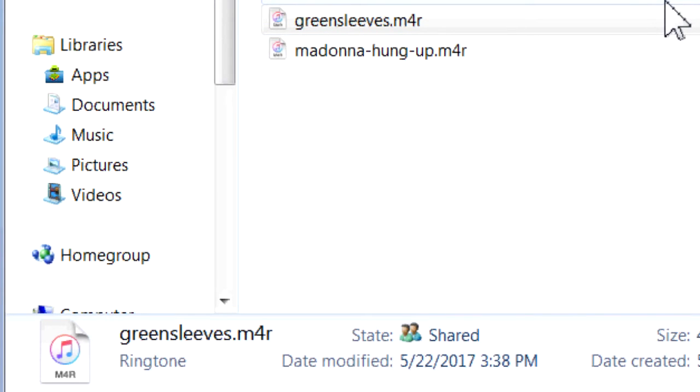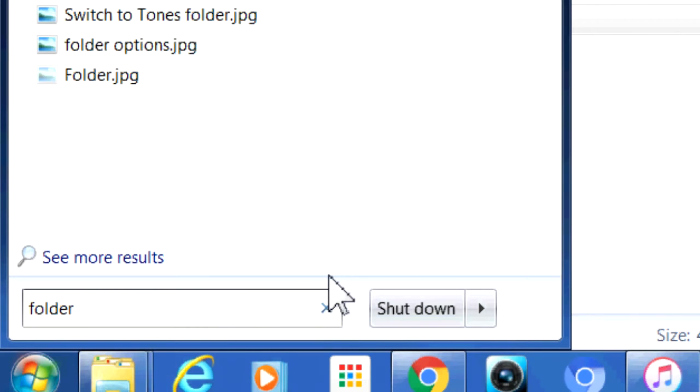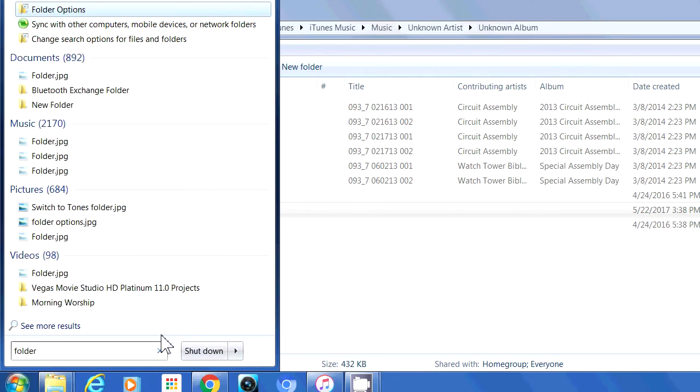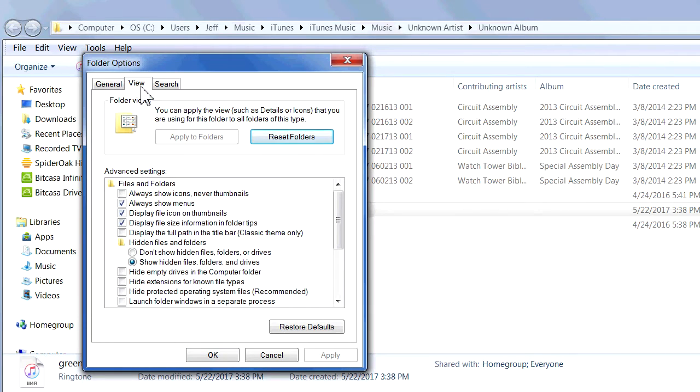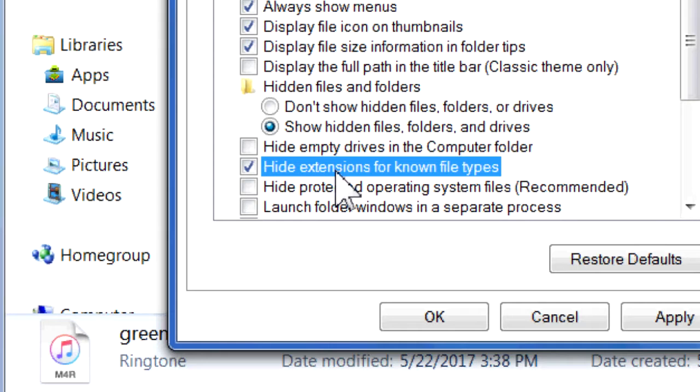For Windows 10, you want to do the same thing. Click on Start, type in Folder. Instead of clicking on Folder Options, you'll click on Show Hidden Files and Folders tab and uncheck Hide Extensions for known file types and click OK.